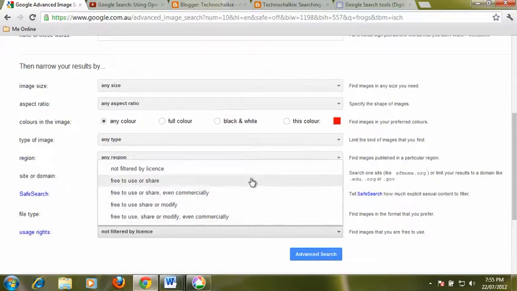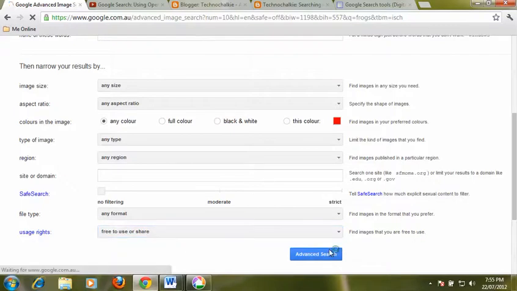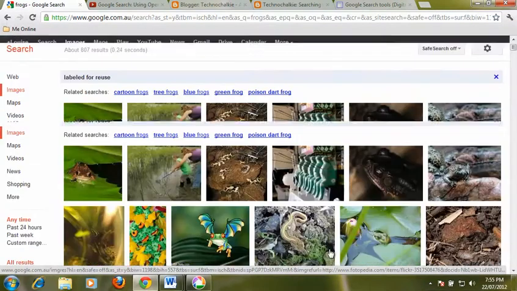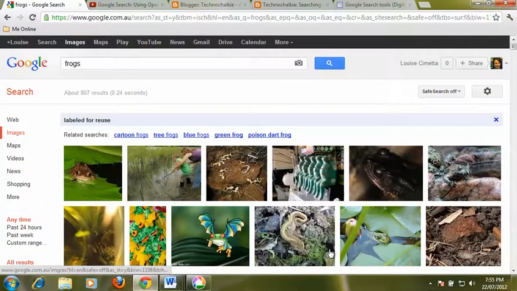So I'm just going to choose free to use and share. And I'm going to set the search again. And now, as you can see, I've got quite a different collection of pictures, but I know when I use them, they're going to be ones that I'm allowed to use.